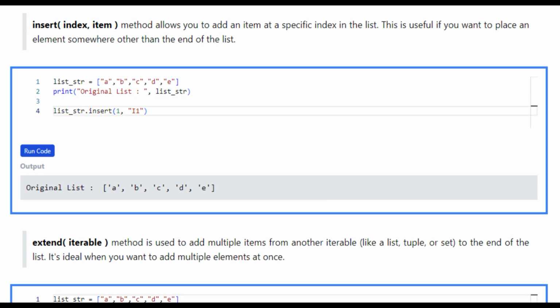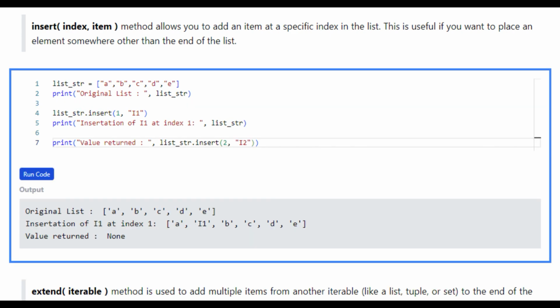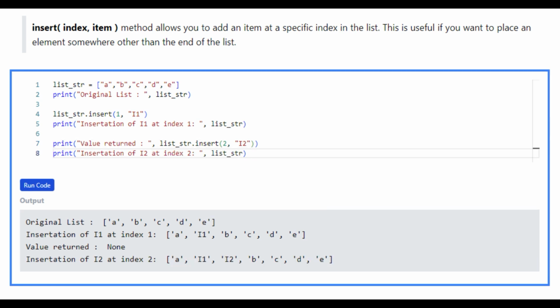For example, let's insert I1 at index 1. When you print the list, voila, I1 is sitting right there, perfectly slotted in at index 1. Again, if we insert I2 at index 2 and try to print out the output of this operation, just like append, insert also returns None. But don't fret, it's still doing its job in the background, making the changes right in your list.